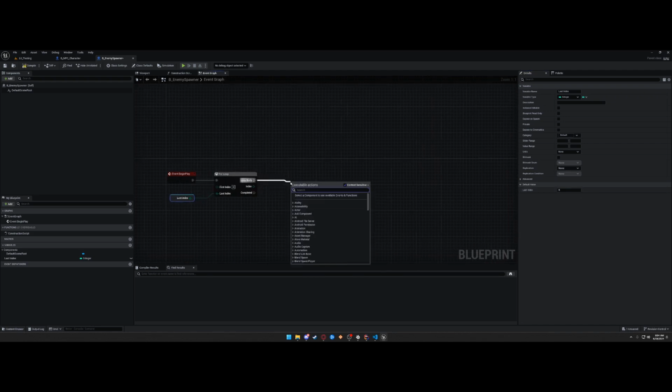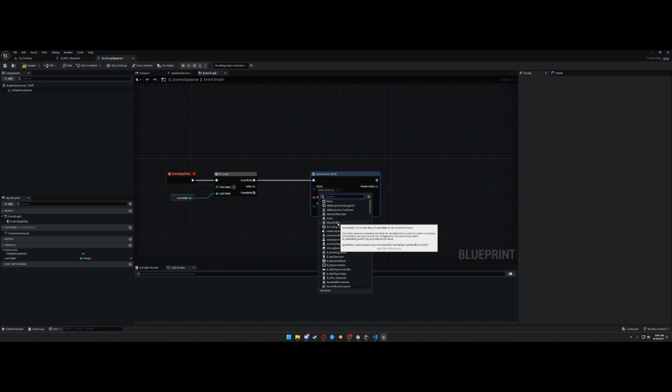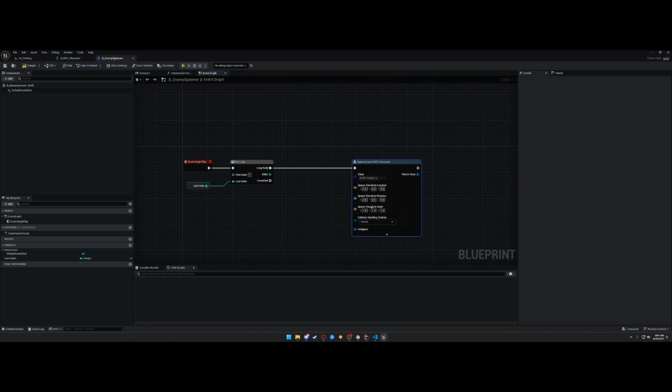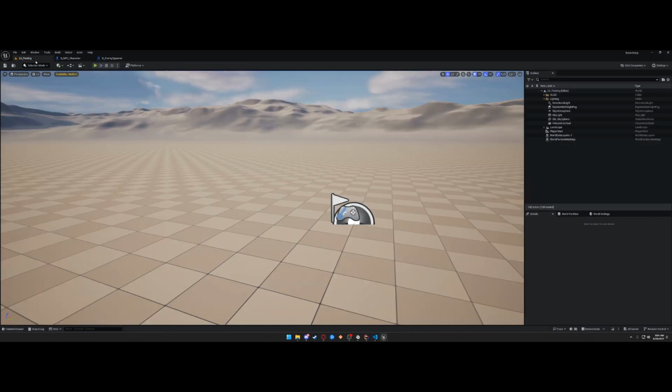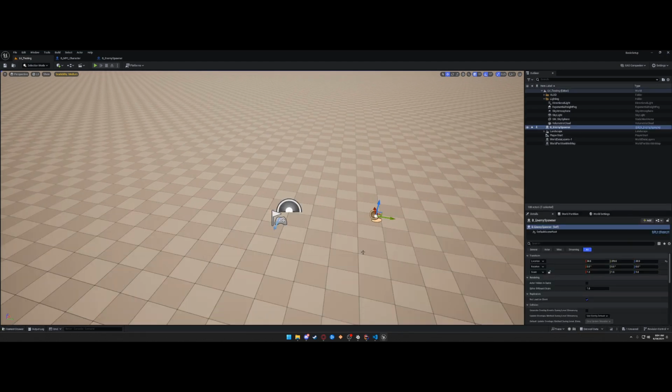And every time, spawn actor, spawn class. And we find our class, so we call it NPC something, NPC character. Spawn transform. So to get the spawn transform, we're going to split the struct. And then we're going to get a point. So we're going to put this actor here. We're going to get a point randomly around the actor.